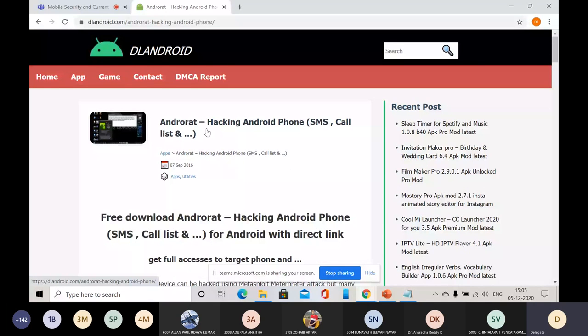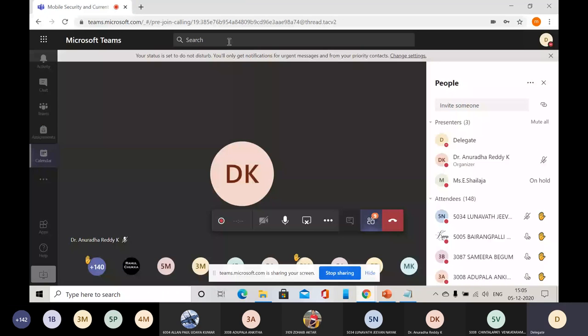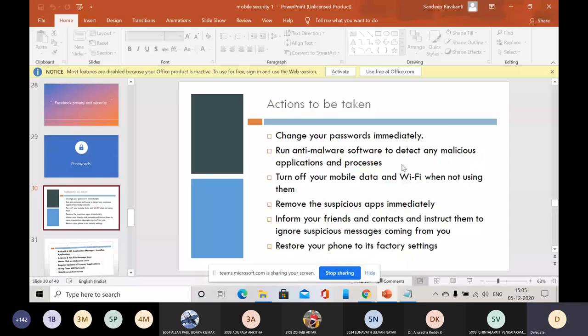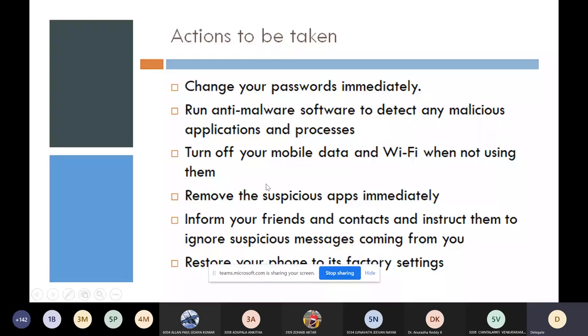Here you can make use of that application, and never ever connect to open Wi-Fi. Most of the students have the hobby of using Wi-Fi for free. So free Wi-Fi downloadings and all they will do, because I told you earlier, if it is free, hackers also will be there. Okay, if you are not using your mobile data, switch it off. If you are not using your Wi-Fi, switch it off.